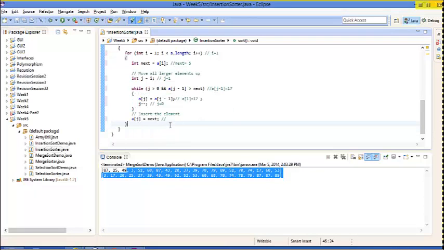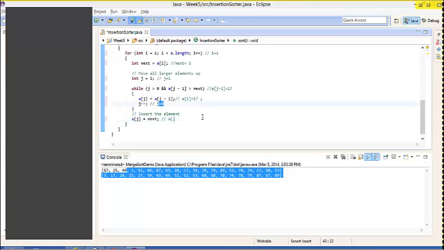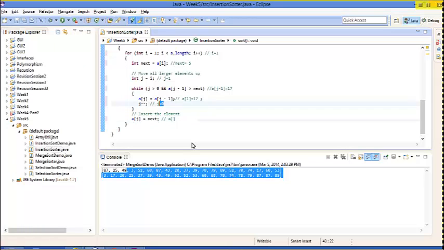And now the loop continues. If j is greater than 0, no, actually j is 0, so the loop is now terminated. I go and execute the statement a of j is equal to next. A of j is equal to what here? What was the last value for j? Here we go, 0. So a of 0 is now equal to the value of next. What was next? Next was equal to 5. So a of 0 is equal to 5, and that's it for the first round of my loop.